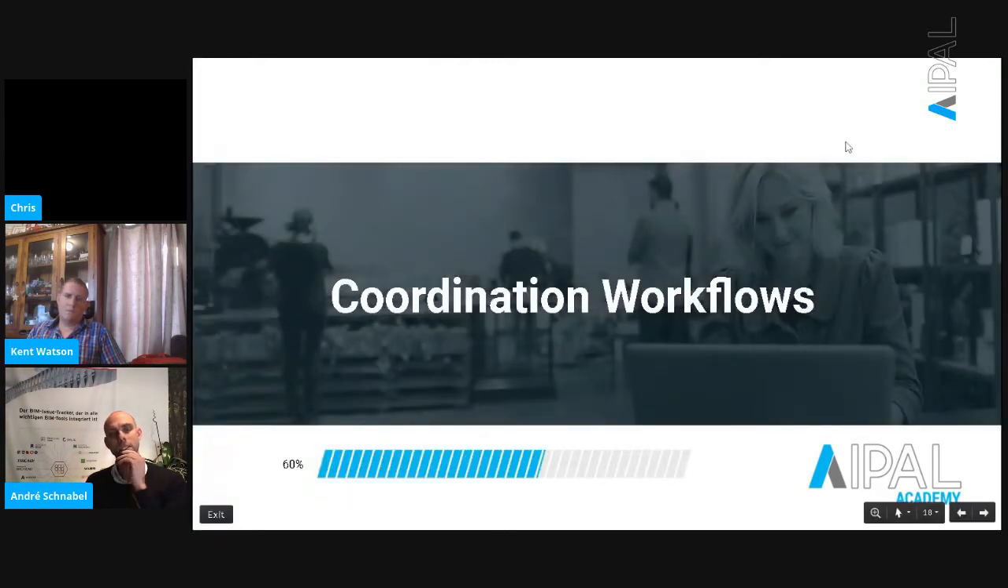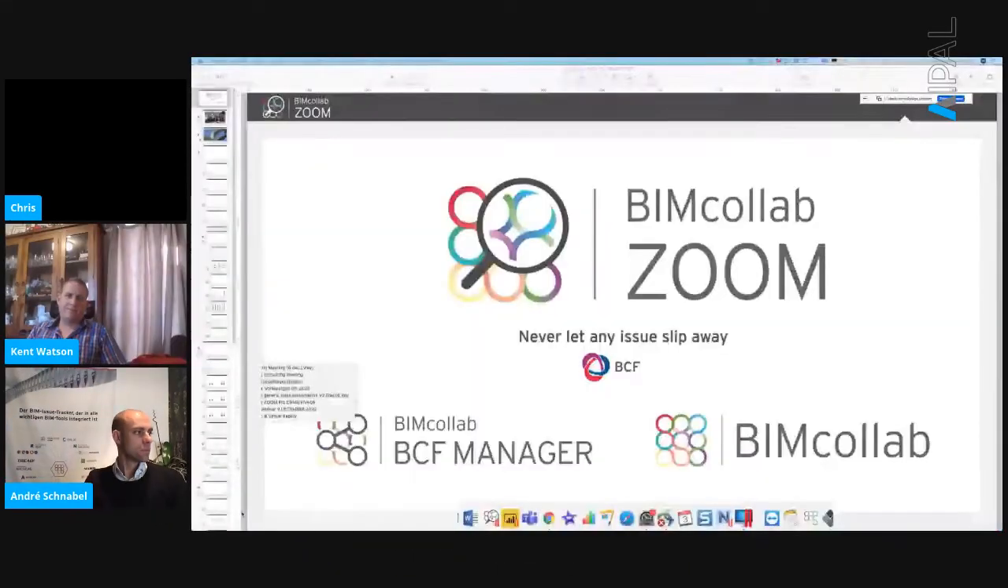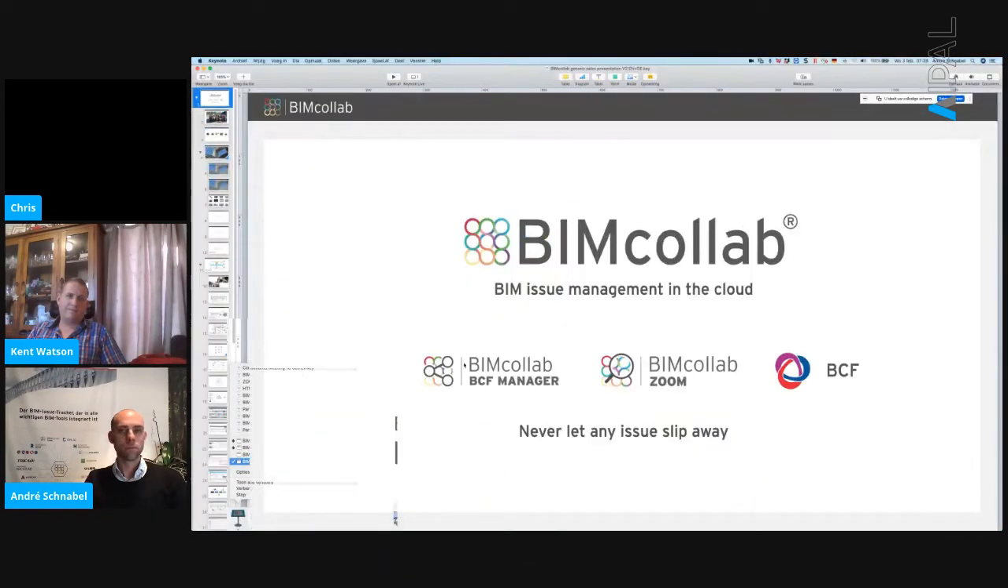Okay, but I think now it's time to have a look at how that really works when different tools and platforms come together. How do you really make sure that you get them together, and what could a coordination workflow look like? This is now a point where I hand over to André, and maybe you can show us a little bit of how to set up a clash test and how to federate a model. I'll stop sharing my screen here. Sure, thank you so much, Chris.